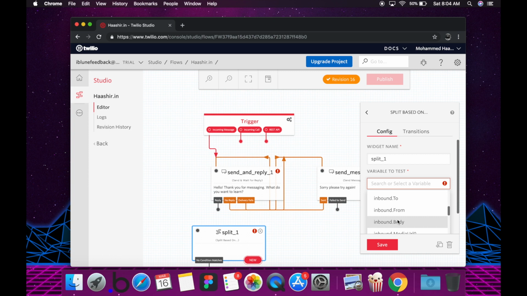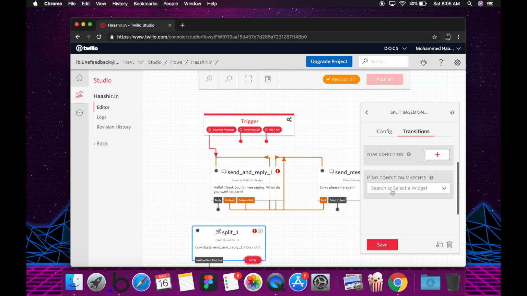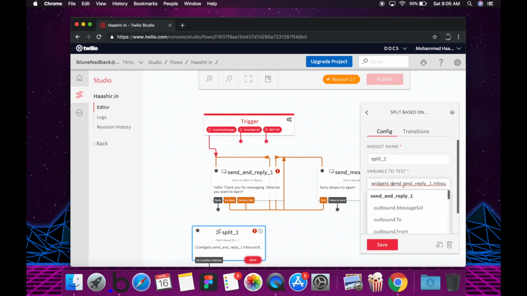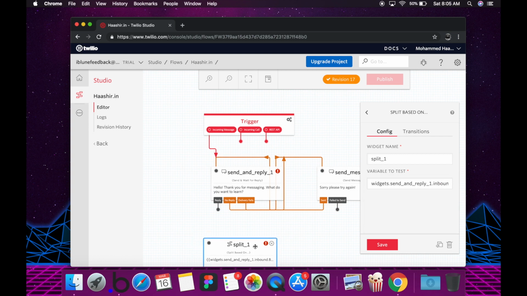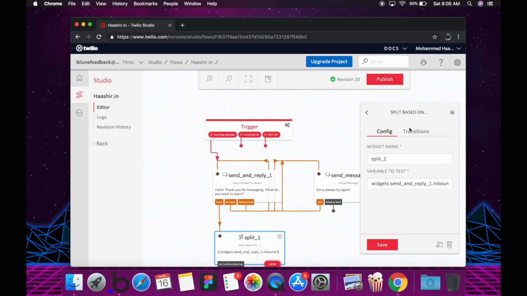Okay, so what we want to do is inbound. I don't know what I did there, but yeah. So what I'm gonna do here is say the first condition. Basically, if the inbound body. Basically what it says is, when the reply comes in, the first thing I'm going to do is change the value to this. It's basically widgets send and reply one.